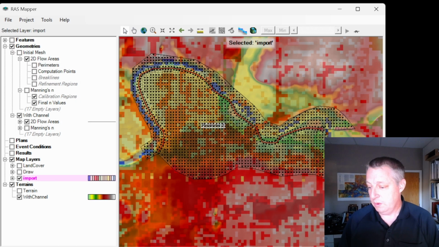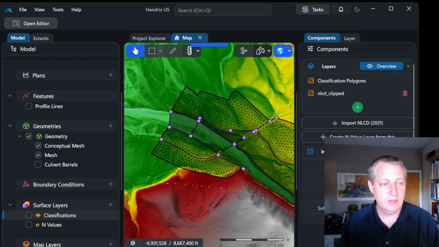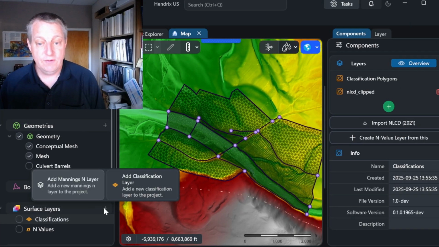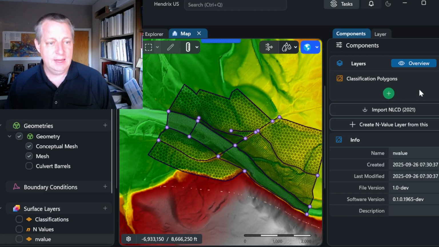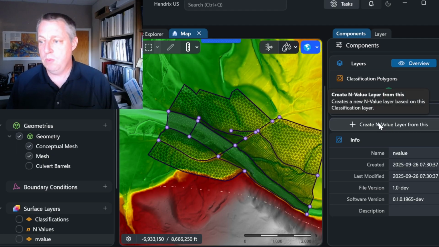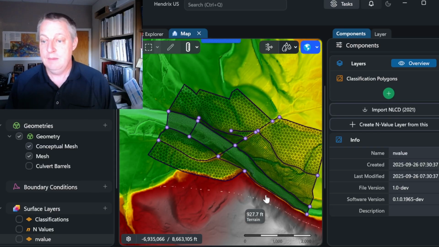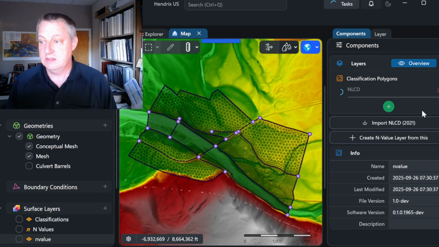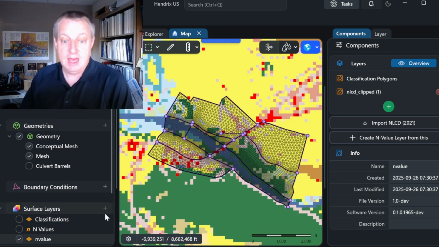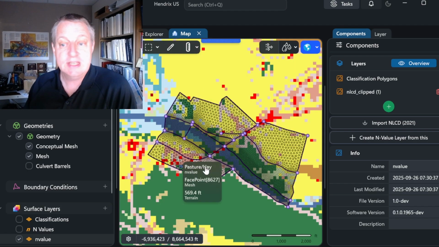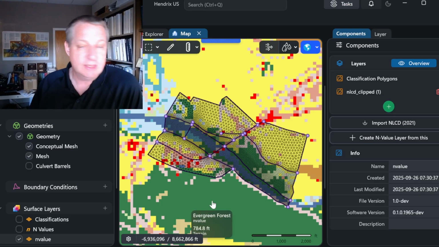One thing I want to show you is that in RAS 2025, which is the rewrite that will become standard very shortly, we have these surface layers. It's very similar. And if I come here, you can add a classification layer, and let's call it N value. You can, again, import your polygons, or you can import a grid, but we actually have this button that automatically imports the NLCD data. And so if you push that, it'll grind for a little bit, and then it'll just populate the NLCD data for you, and then you can associate N values with these different land use types. So that's gonna be a lot easier for people in the US shortly.